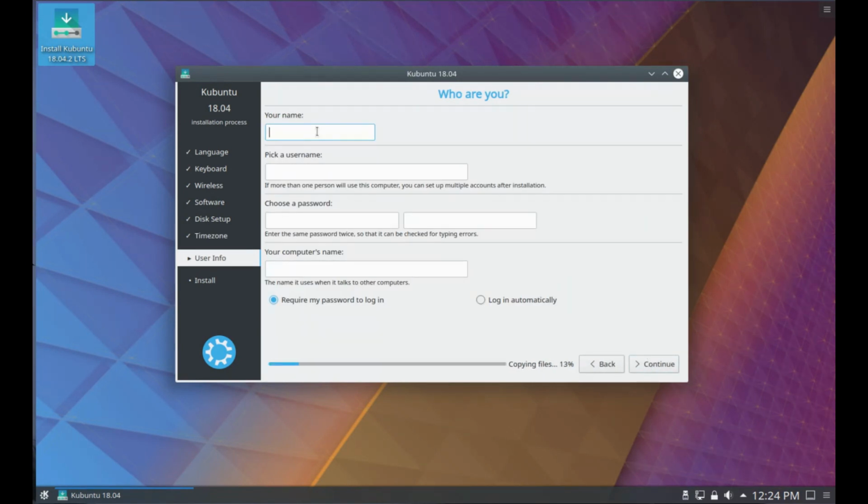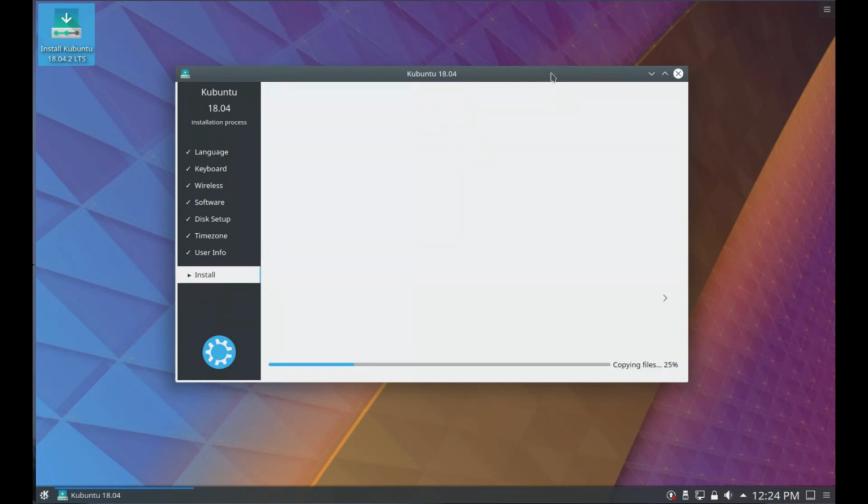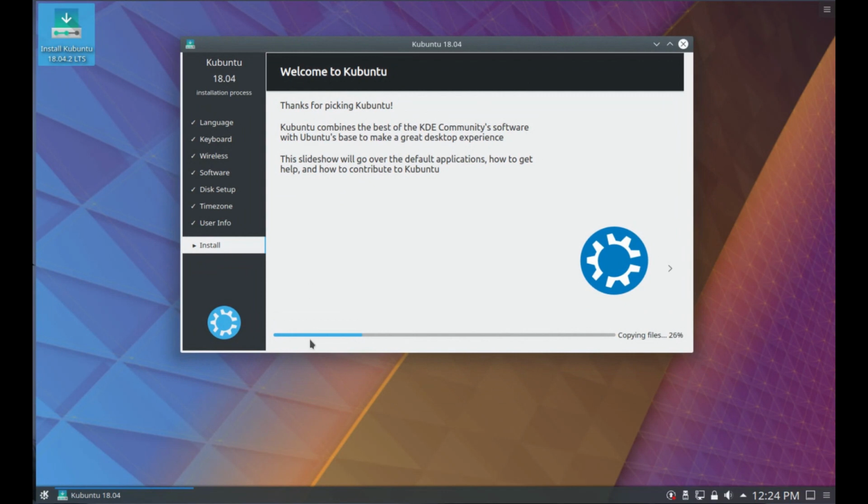You can make up whatever you want. I'll go ahead and go with my name. Password, make it whatever you want. Doesn't really matter. Make it something complicated if you're going to have people around your machine. If it's something you don't really care about, make it something simple. You can require a password for login. Since this is going to be on a virtual machine and probably be deleted when we're done with this, I'm just going to go ahead and log in automatically. Then you hit continue, and it will start your install.